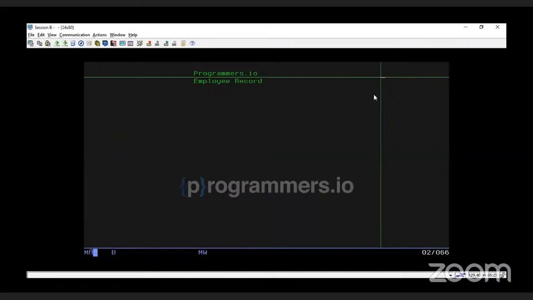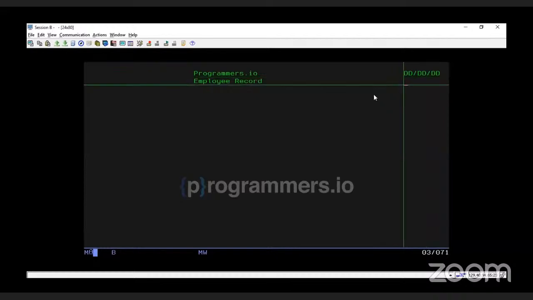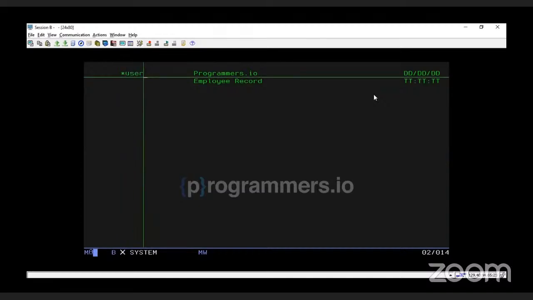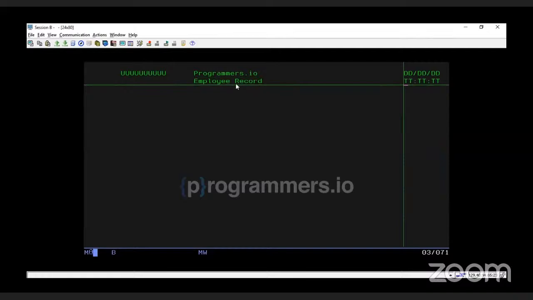We have a few predefined keywords for date and time. Here we can use start date, so it will display the current date. For time we can take start time, and for user, from whichever user you log in to the AS400, it will show the user profile name. This is the current date and current time.